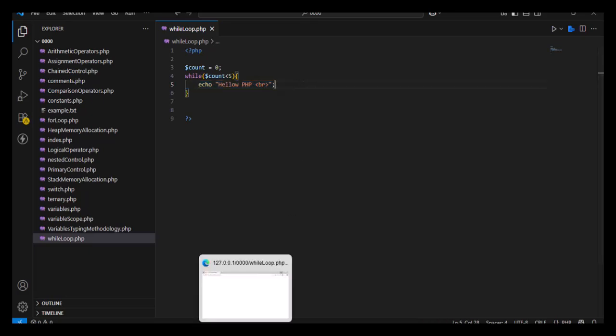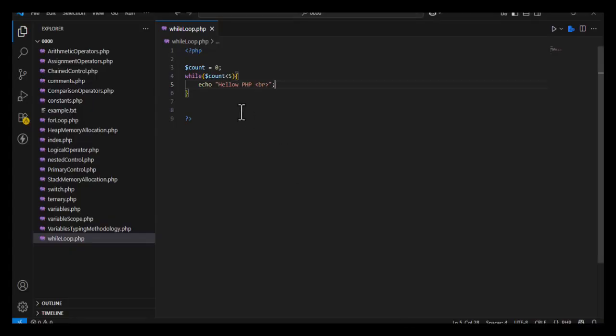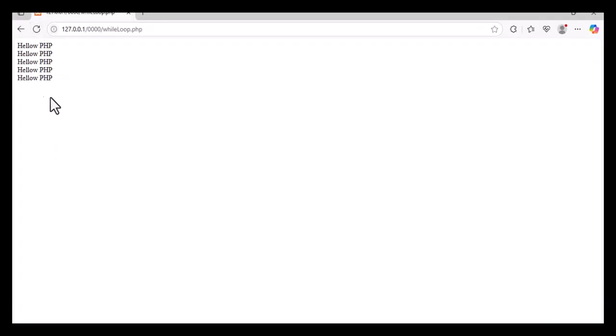So if you save that and run this code in your browser, you don't want to make that mistake. What you have to do is that every time you have a count variable, make sure that you're incrementing the count variable by 1 or by any number. So now if you run this, you're going to have hello PHP 1, 2, 3, 4, and the 5th time, just like that.